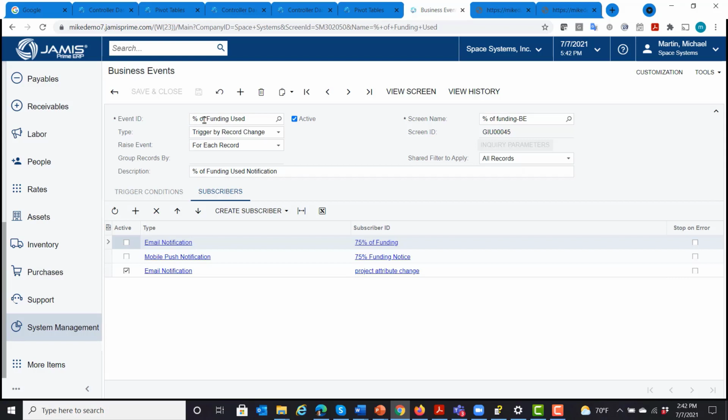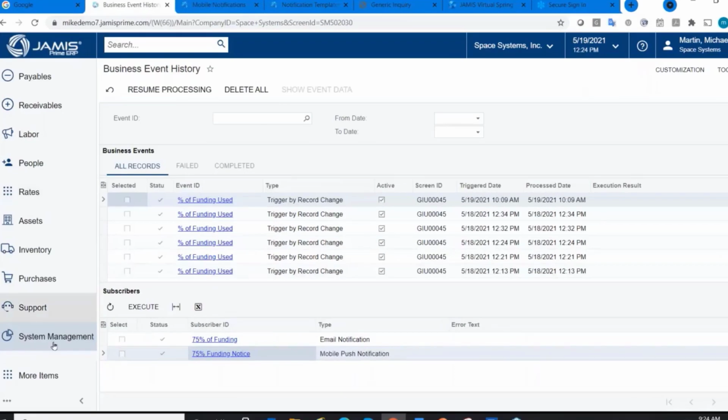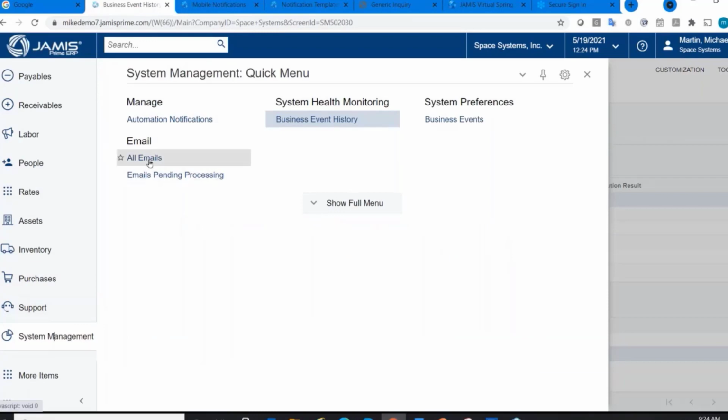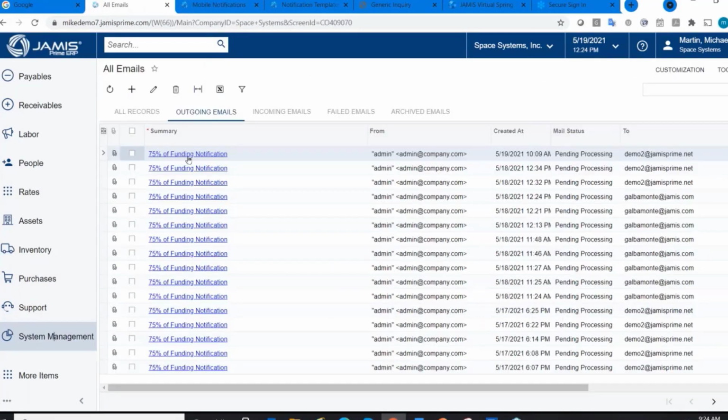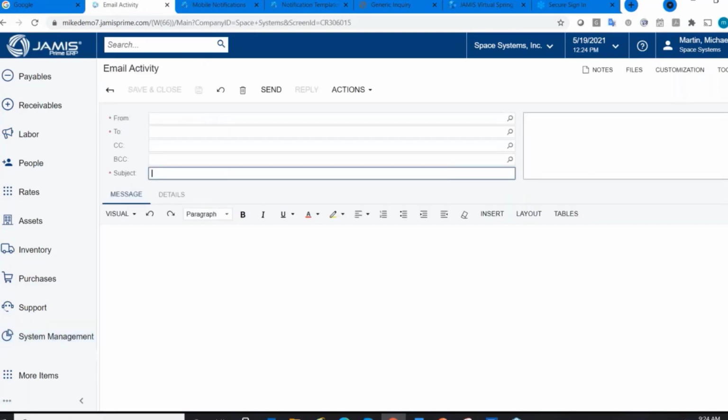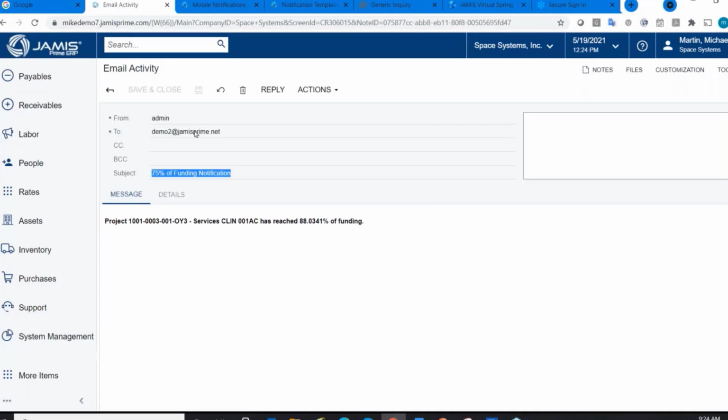funding that I described. So now, since this is triggered, let's first look at the email notification that went out. So I got a 75% email notification that went out to the user I selected, and here is the message that shows up in the email.